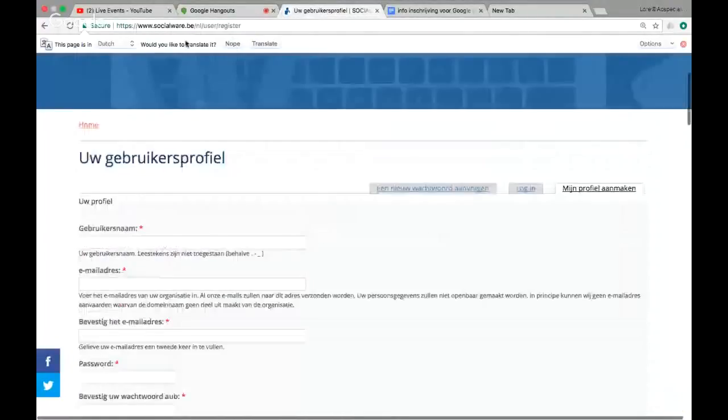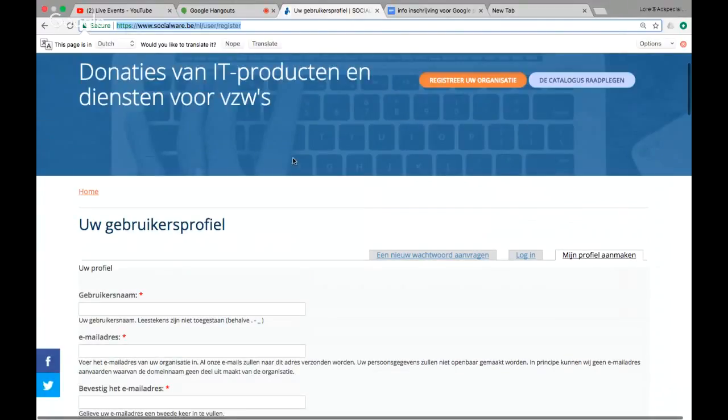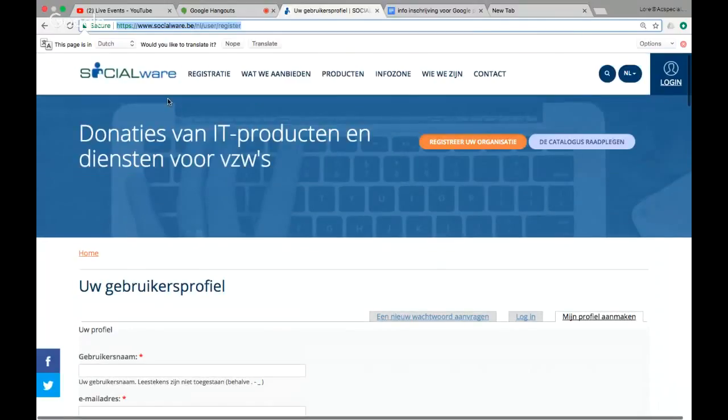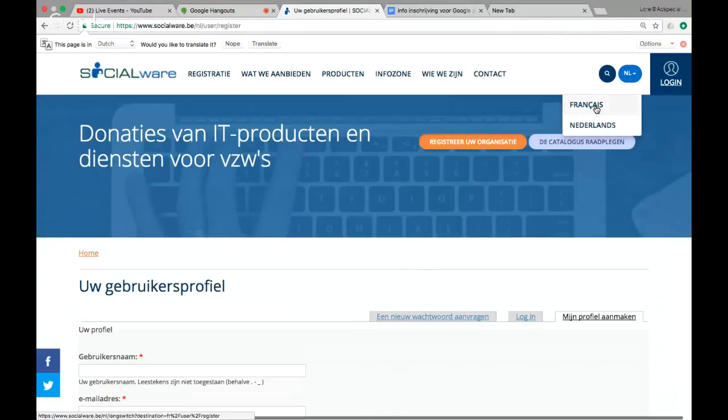So we have gone to the website of socialware.be, and you could get to that website by entering this URL, or you could go to the DMA platform and click on the register button from there. As you can see, our Socialware website is now in Dutch. In case you or the NGO don't speak Dutch, you can switch the interface language to French as well. At the moment, there is no interface language available in English.